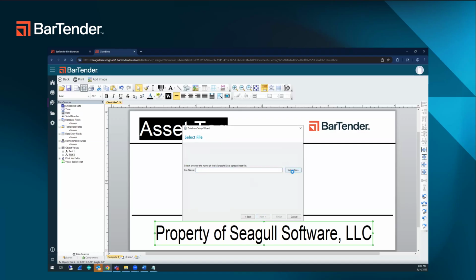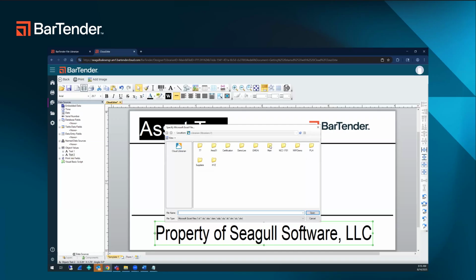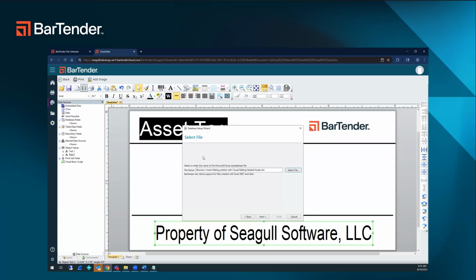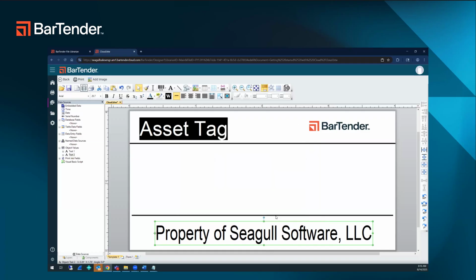So now we have an Excel file that we want to leverage. Again, it's in Main, under the Getting Started folder, and it's the Getting Started Asset Excel file. So we're going to click next. We're going to click next again, and this is going to go through the wizard and connect us to the Excel spreadsheet. And I'm going to click finish.